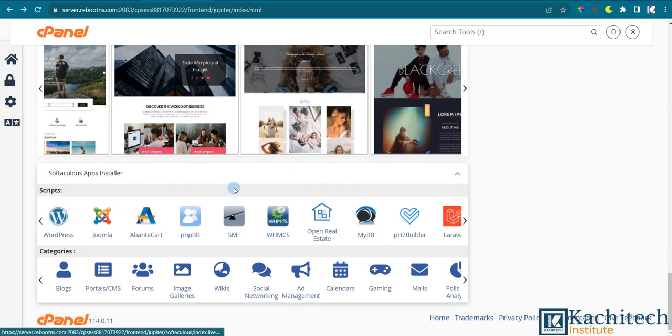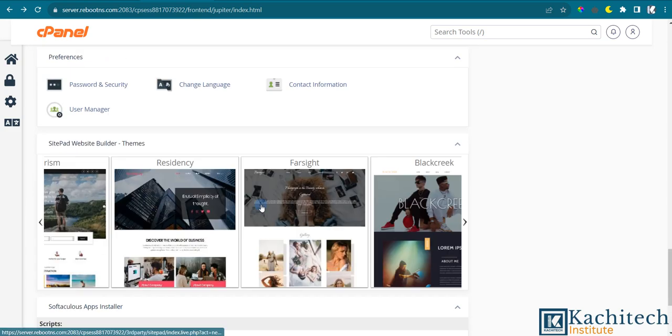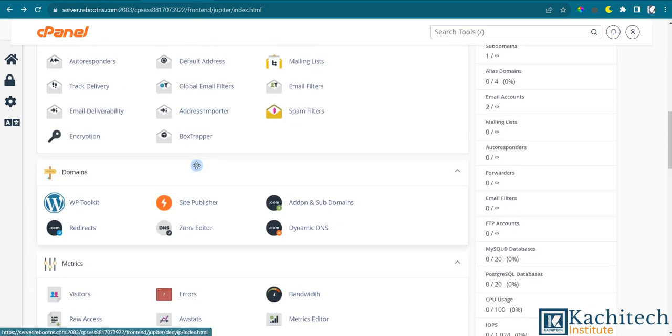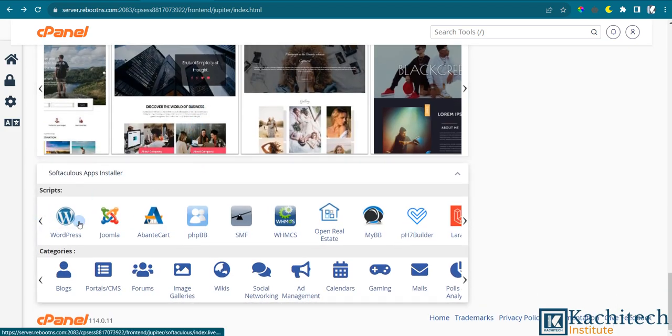So we are now going to go ahead and install our WordPress, right? Usually in all cPanels, when you come down below, you will see the Softaculous Apps Installer. You will see it.